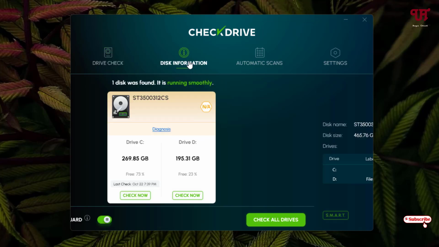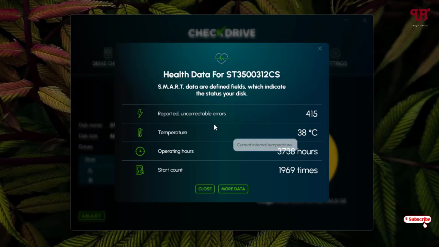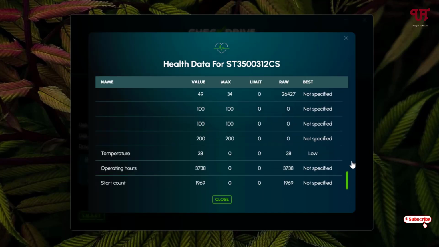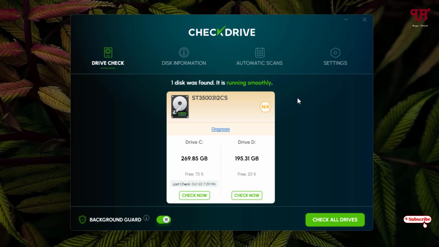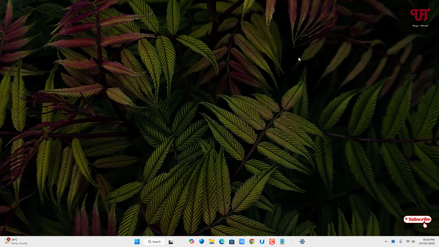And next is the disk informations. So under the disk informations, you can see the informations regarding your hard disk drives, and you can click on this smart option, and you can see the temperatures, uncorrected errors, operating hours, start count. If you want to see more data, you can click on this more data, and you can check complete details about your drives. So in my opinion, these are the two best HDD and SSD drive checker software for Windows computer that you should definitely give it a try.